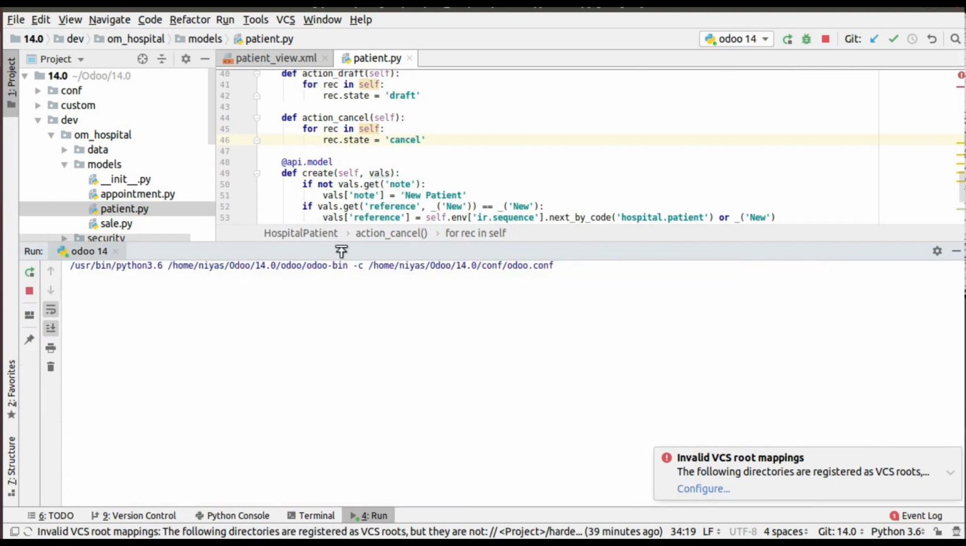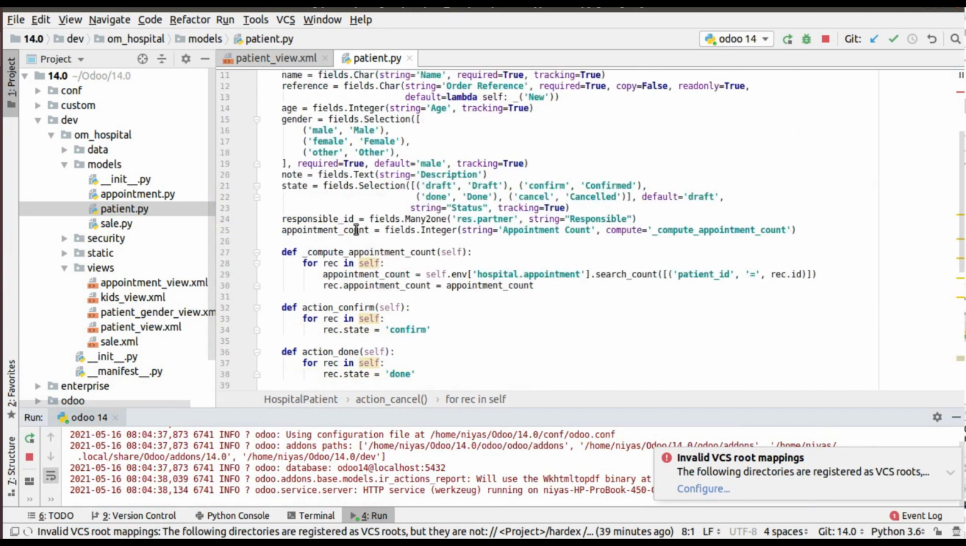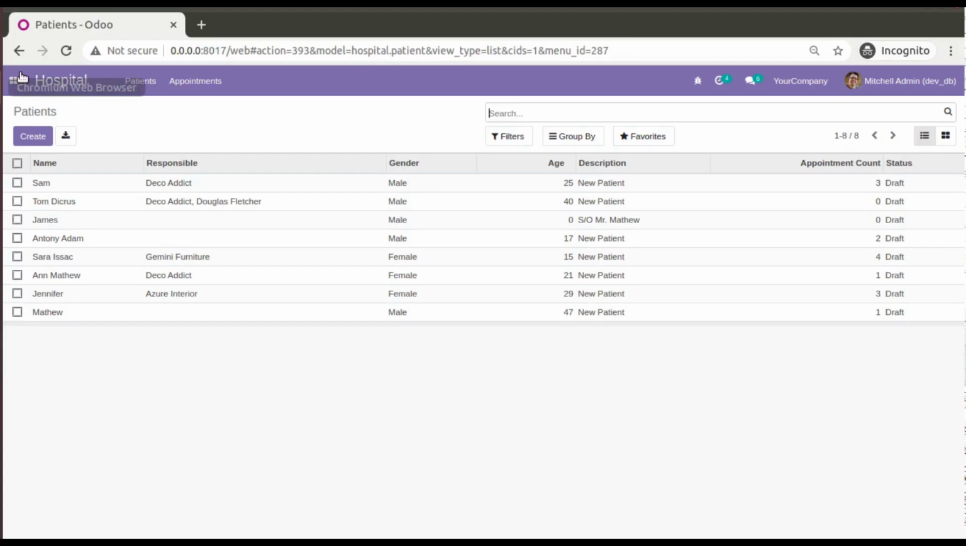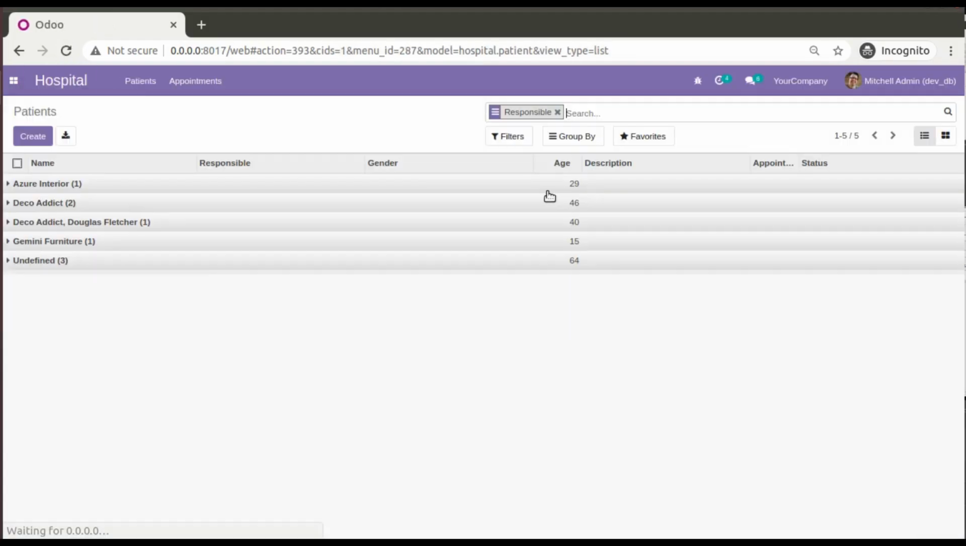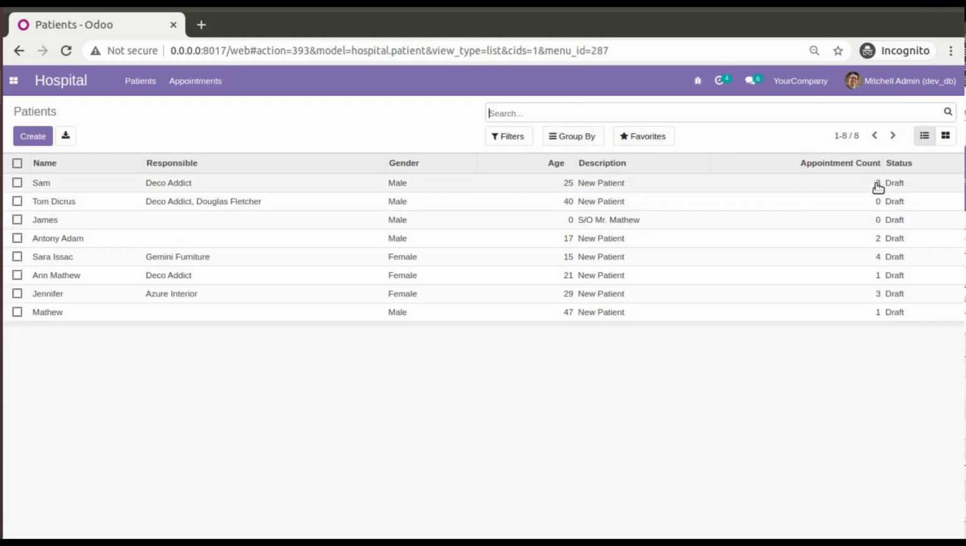So if I refresh, and I'll just remove the comments. Sorry, the print statement has been removed from the code. And if I refresh, you can see the appointment count in the tree view: 3 appointments for Sam, 0 for Dick, 0 for James, 2 for Anthony, 4 for Sarah, etc. So this is how you can solve the singleton error in Odoo. Simply iterate self over a for loop. Whenever a variable may contain multiple values, just iterate it over a for loop and stay away from the singleton error in Odoo.